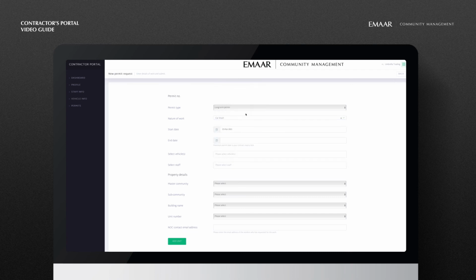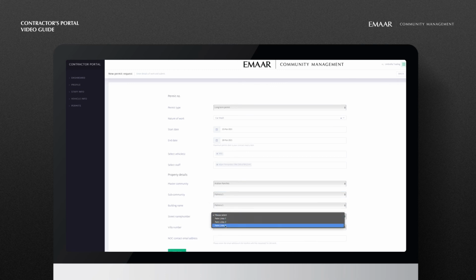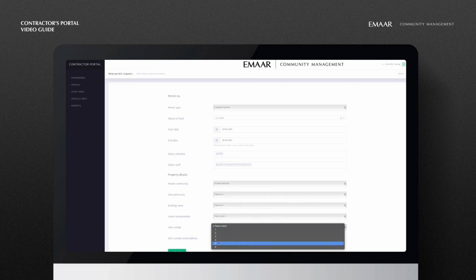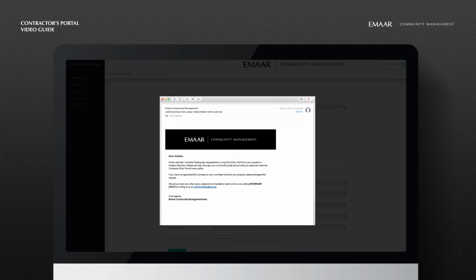Fill in the remaining details, including the property details, start and end dates, vehicle and staff required, etc. Please note that you will only be able to select the staff and vehicles which are already approved. For this permit, the concerned resident's approval is also required, and you will need to fill in their email address here. The resident will receive an email indicating that an approval request has been sent to them for permit issuance.